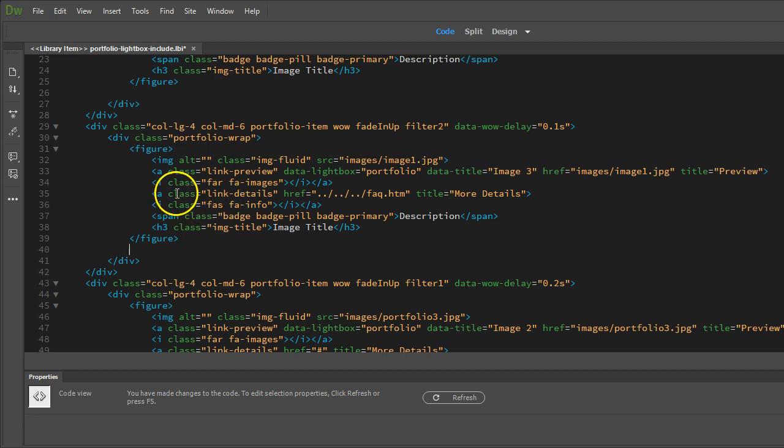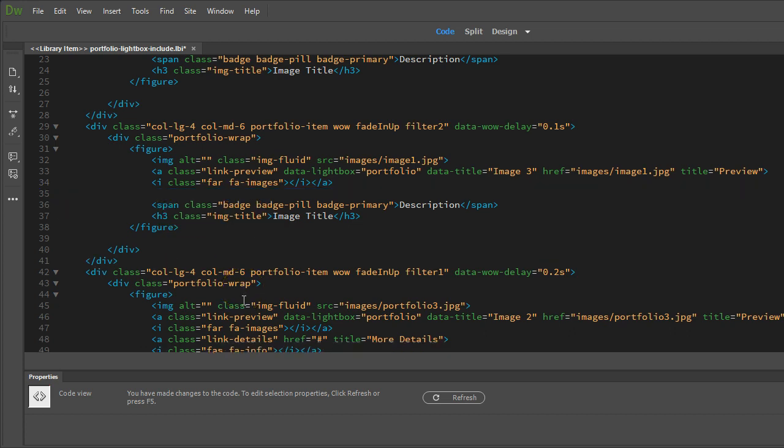It's this whole A class right here. If you click here, you see where the entire line is selected. You can just get rid of that whole A class like so, and you don't have that link anymore. So that's the description, that's the title, that's changing the image.